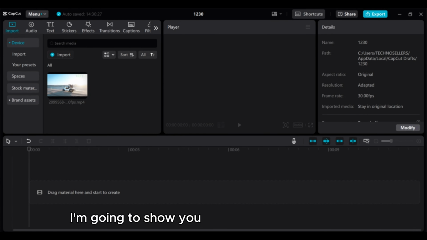So in this video, I'm going to show you how to crop in Capcut PC. Without any further delay, let's get into it.